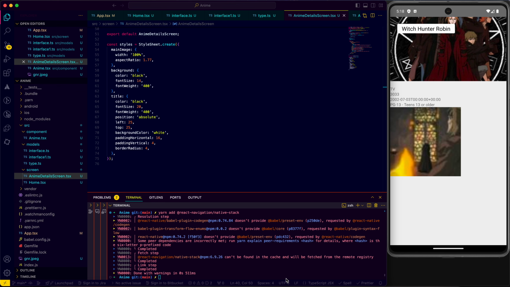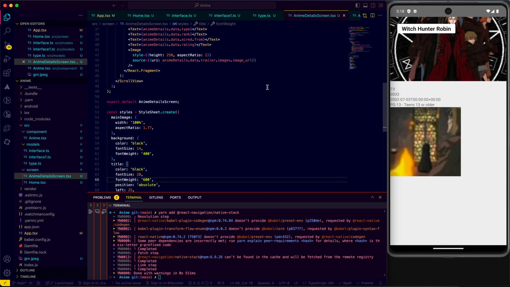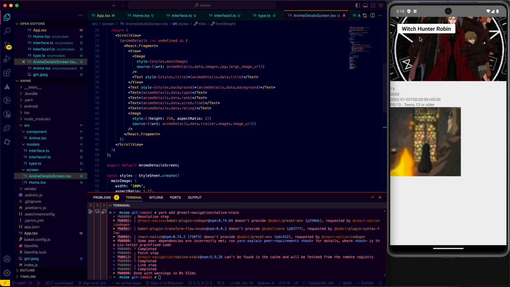Hey guys, in the previous video we saw how we can use absolute positioning to place any component with respect to the parent in terms of absolute left, top, right or bottom, right? So let's quickly change one more thing. We'll set the font weight to 600 because it's the title, so it has to be a little bold. Now we have the background image and we also have the title. What else do we want to show?